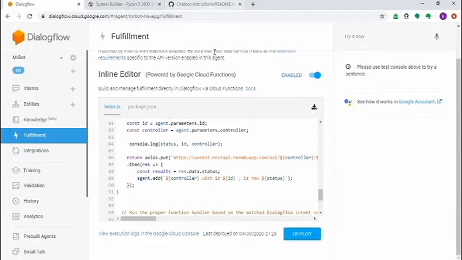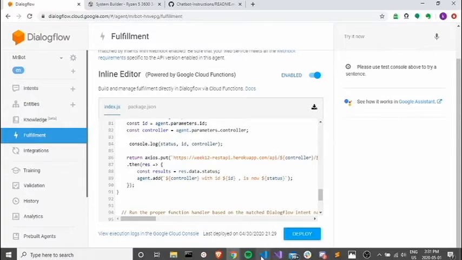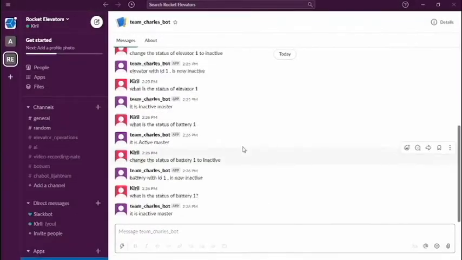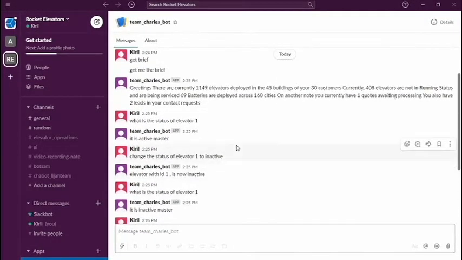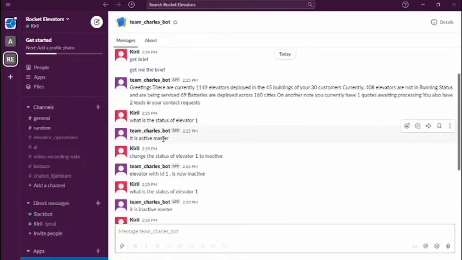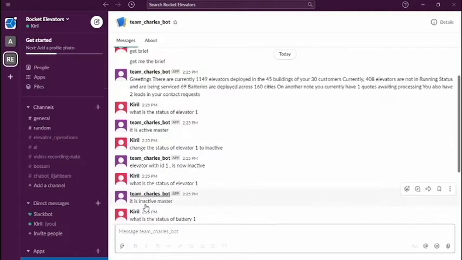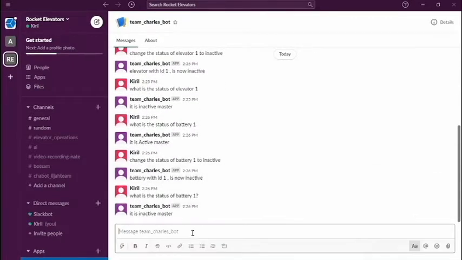I have a brief example here. So as you can see, this is previous I did. Give me the brief, gives you that. What is the status of elevator 1? It is active. Change the status of elevator 1 to inactive. Elevator with ID 1 is now inactive. What is the status of elevator 1? It is inactive. So let's see how it works.